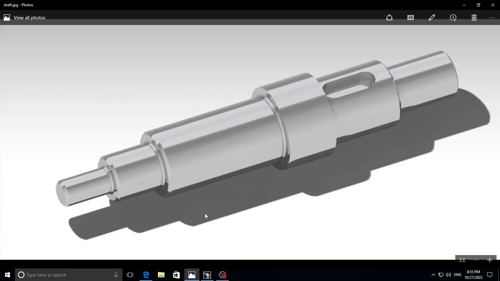Hi, today we want to design a shaft. In case you don't know what a shaft is, it's basically a cylindrical part made of steel on which you can mount gears, belt pulleys, bearings, etc. If you want to learn how to model it, stay with me.